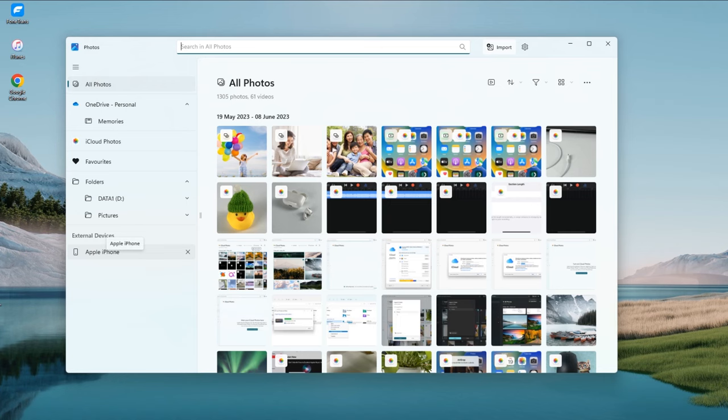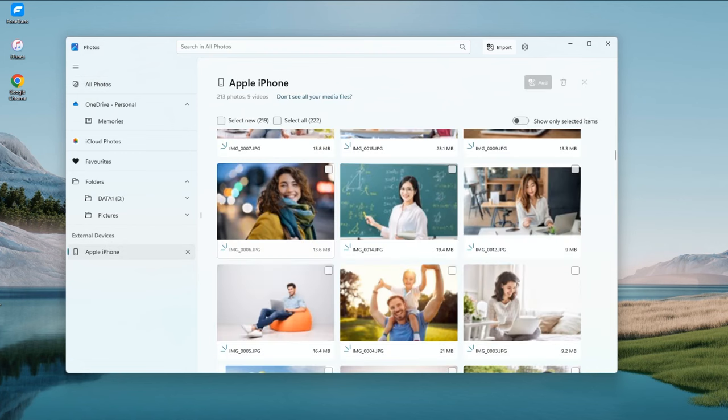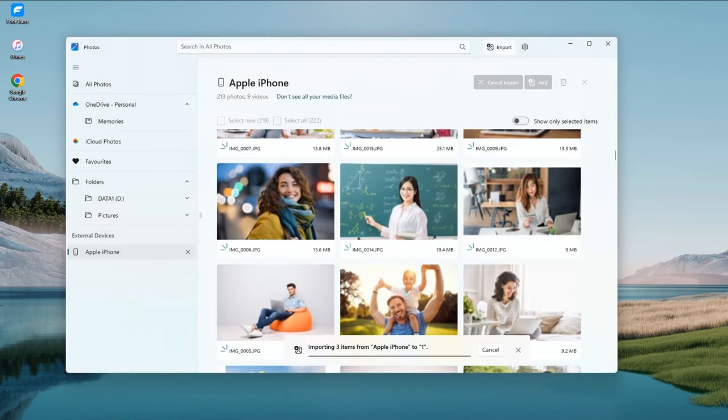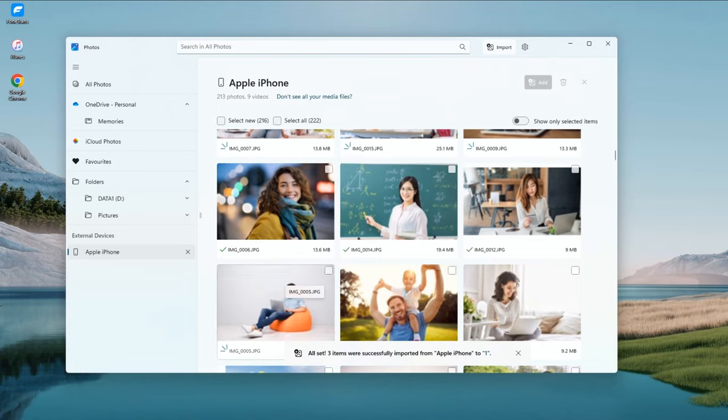Nevertheless, there is no difference in the transfer steps, only the location of some options has changed. See, you may find your connected iPhone device on the left sidebar of the Photos app, and use the Add Items option in the upper right corner to select the storage location and import the photos.